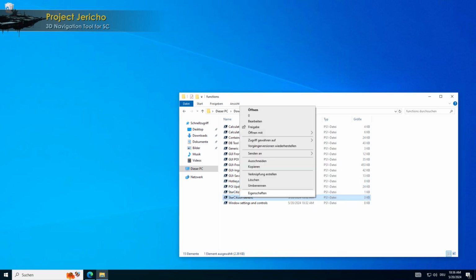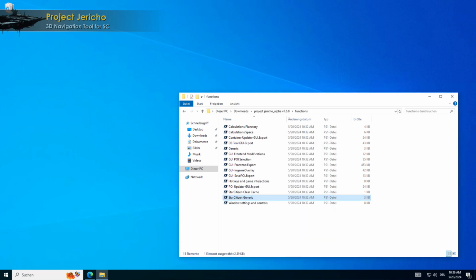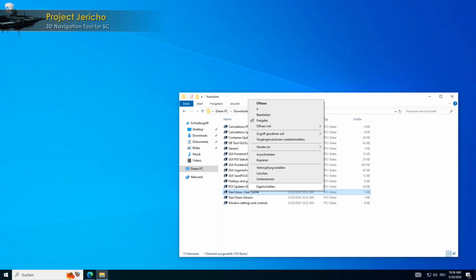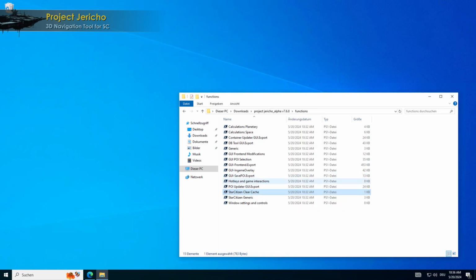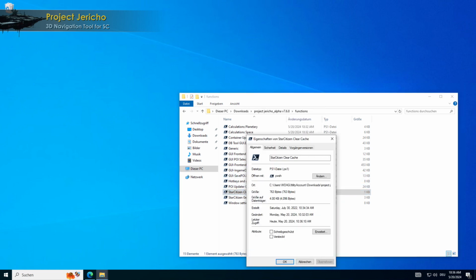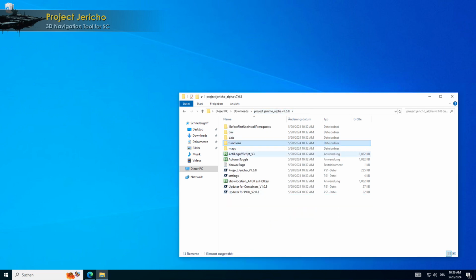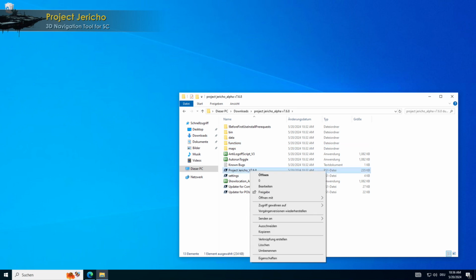We don't need this. No, Windows settings. Let's do it too. Okay, now we're done. And if we open it again, the checkbox is gone. It's a one-time thing. And now we can run the file either by double-clicking, or if you choose to not associate it, you right click on Jericho, and here you have an option.